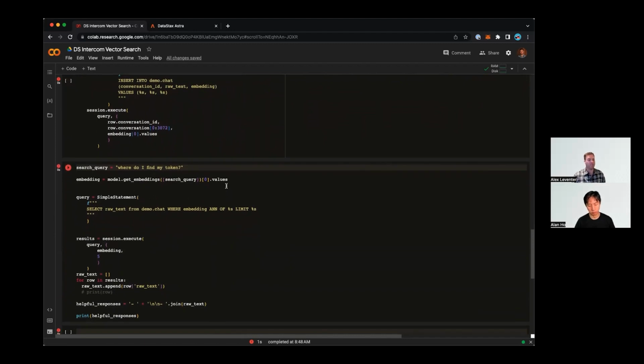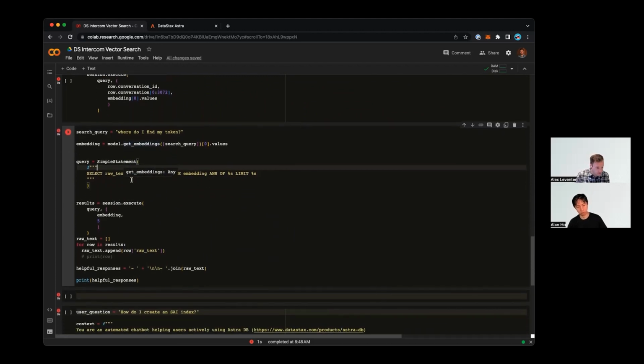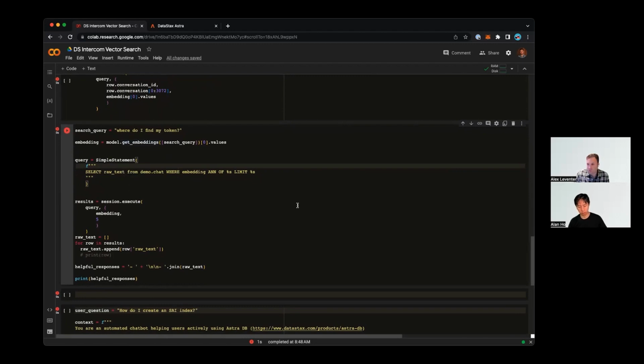In order to actually query the vector store, you need to convert your search query into an embedding. We're doing that right here. So let's say the question is, where do I find a token? We'd first generate the embedding. And then it's a really simple query: get the raw text where the embedding is the embedding we just generated. And I'll hand it back to Alan to walk through the next step of the process.